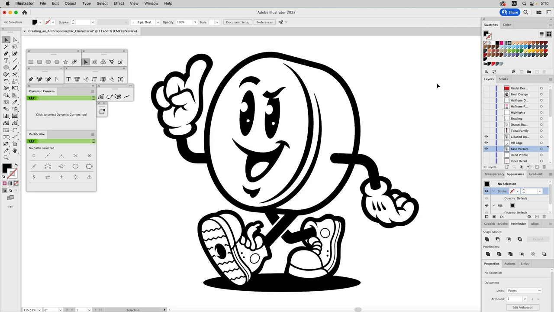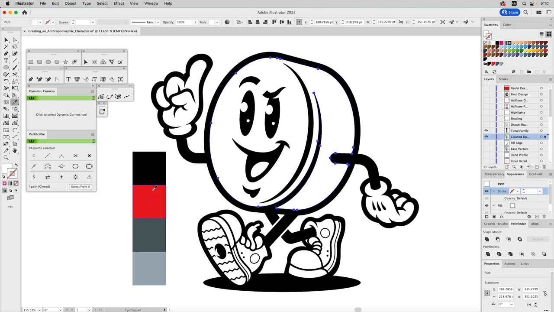Now, my color scheme I have in mind looks like this. So pretty simple color scheme. Black is obviously part of the color scheme. He's a red pill. So guess what color he gets? Well, of course, he gets red. And just so he's color coordinated, I think his shoes should be red as well.